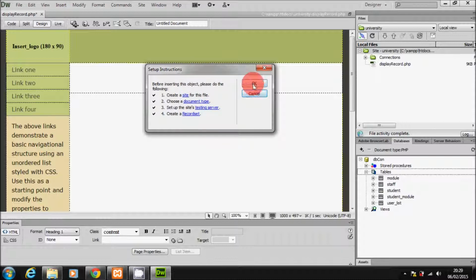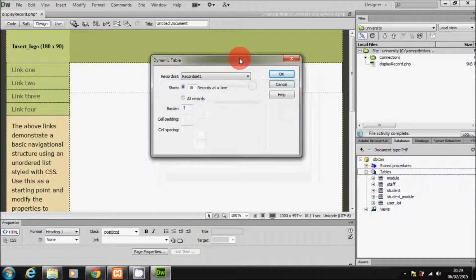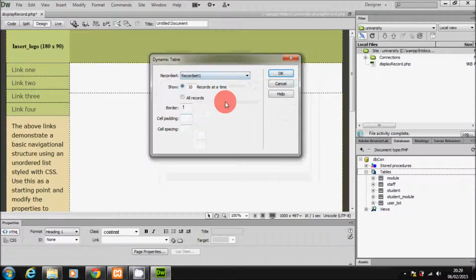So I press OK, and that brings up this record set information, the dynamic table here. It's telling me how many records I want to show at a time. So I can tell them how many. I say I want 4 records at a time, because we'll have a navigation system to give us more records. I'll keep the border 1, a little bit of padding perhaps. I'll give 2 pixels of padding, but this is optional.